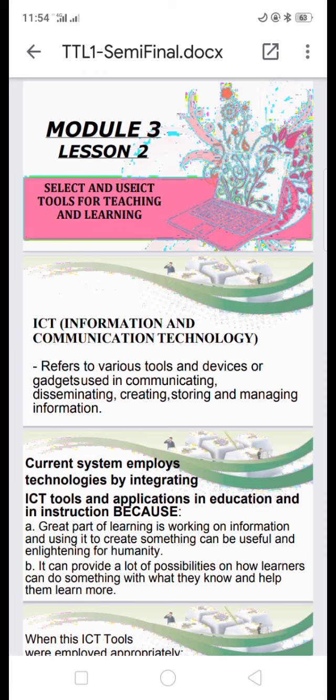When you hear the word ICT, di ba napaisip ka about siya sa mga gadgets, about siya sa mga research, di ba? Many people in the world use smartphone, computer, tablet. These devices are very helpful in our daily life. Each of us has their own way of using these gadgets. These devices are part of ICT.